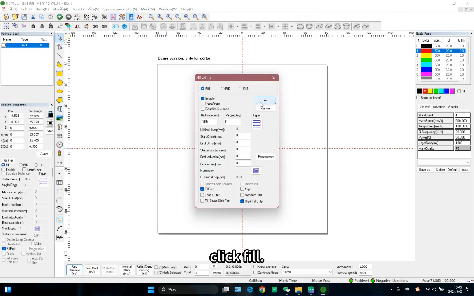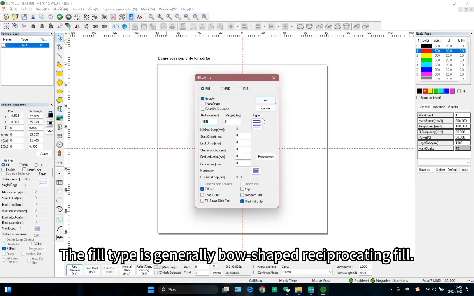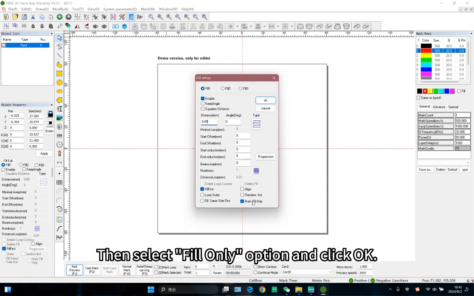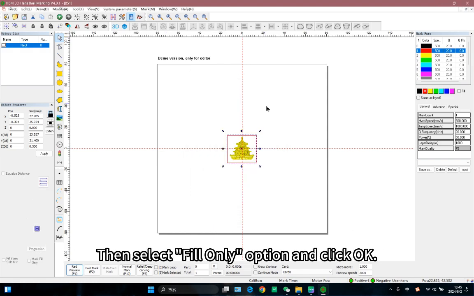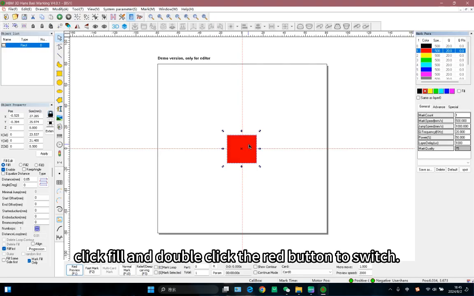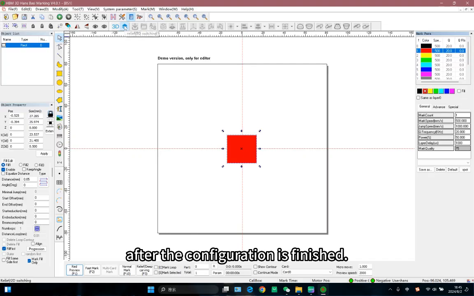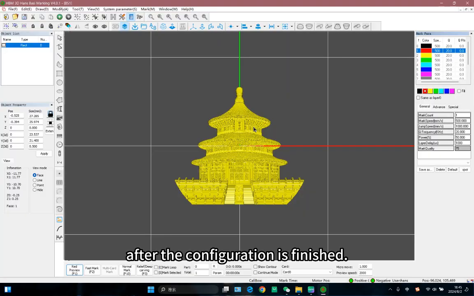Click Fill. The fill spacing is generally 0.05. The fill type is generally bold shade reciprocating fill. Then select the Fill Only option and click OK. The fill layer number must be set to the first color layer. After that, click Fill and double-click the right button to switch. Return to the relief interface after the configuration is finished.